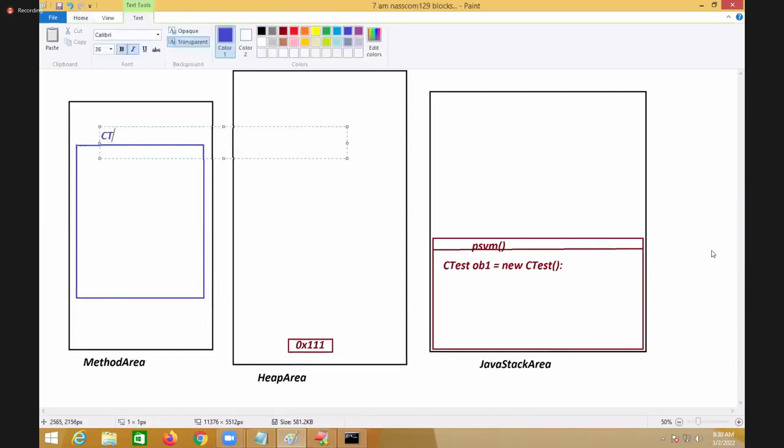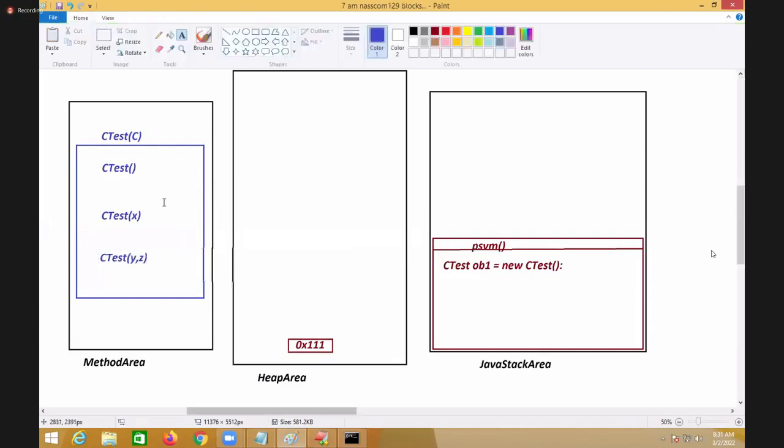Now the ctest class is loaded with 3 constructors. One is ctest without parameter, one is ctest with single parameter, one is ctest with 2 parameters. So 3 constructors, right. Now the constructors will come based on the constructor call only. Okay, now imagine object creation has started.